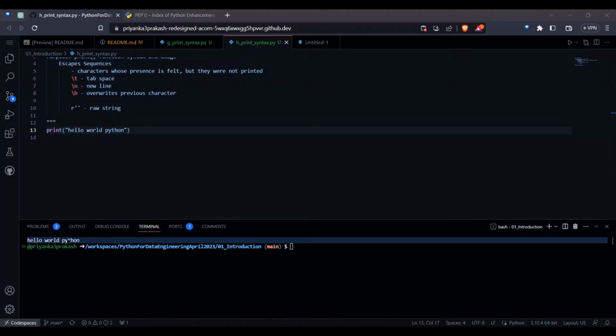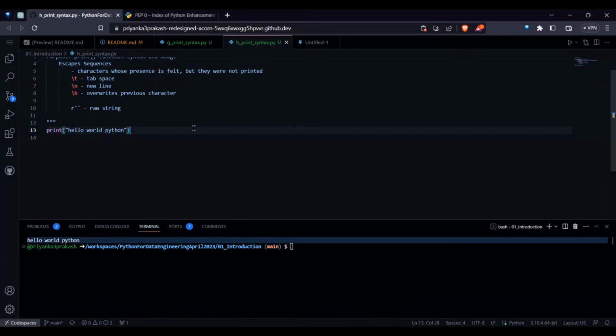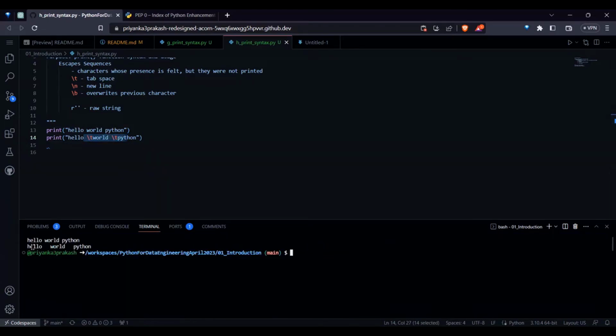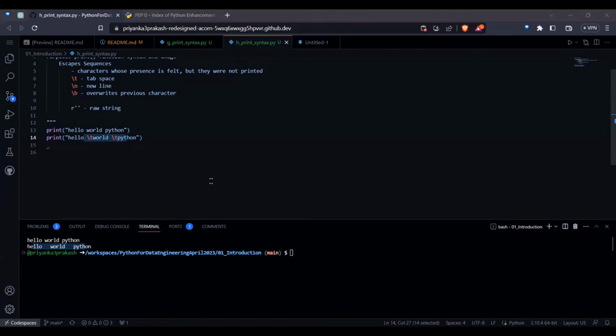Fine. Now I will write one more statement, same as the above, but it will have slash t in the middle. If I execute it, did you see that in the output I didn't get slash t? That's the magic. These are called escape sequences. Not just these three, there are many others, but these are the most commonly used. Each escape sequence has some importance. Slash t is for tab space. Whenever slash t is encountered, instead of printing slash t, it will print a tab space.